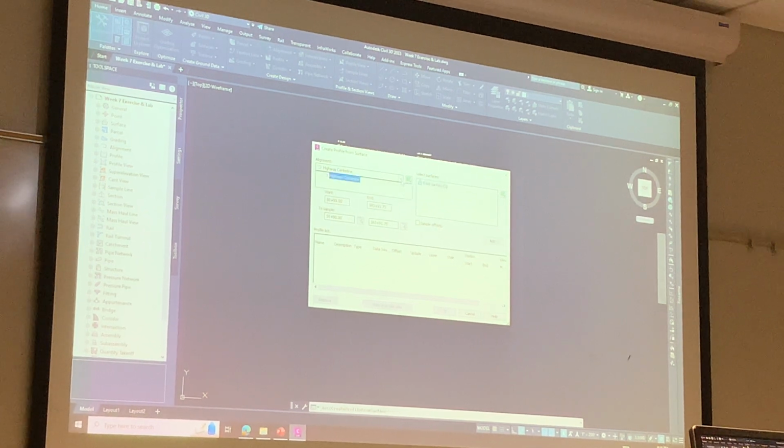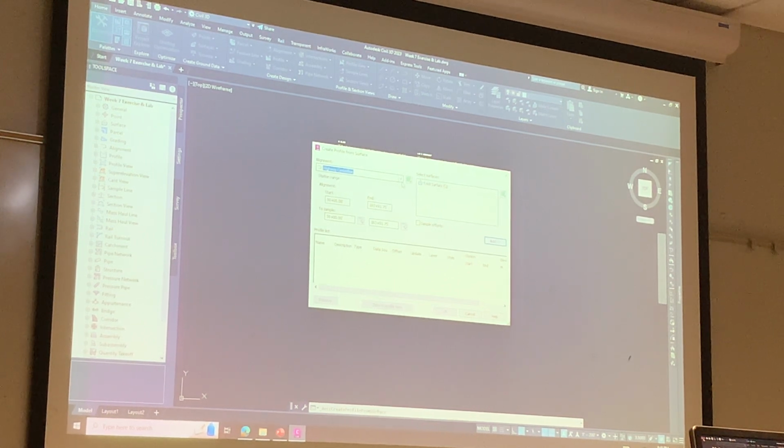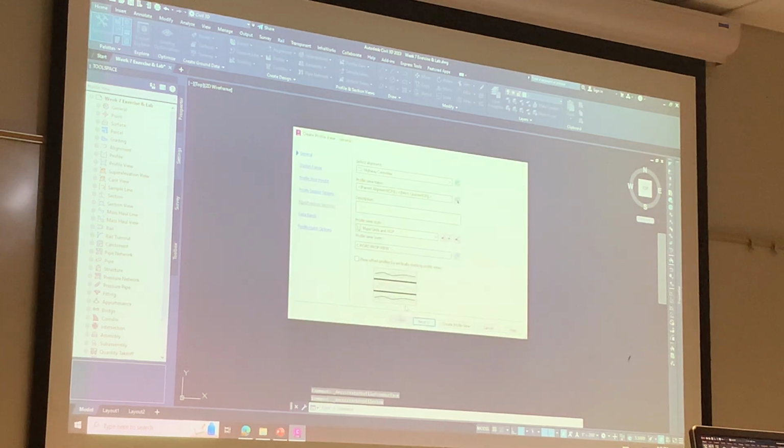In this case, I only have one alignment. But if you had the center line and you had an on-ramp or an off-ramp, you would have how many alignments? You would have 2 alignments. So you just choose the one that you want to make the profile for, and then select your surface that you wanted to create the profile with, and click Add. Click Draw in Profile View.